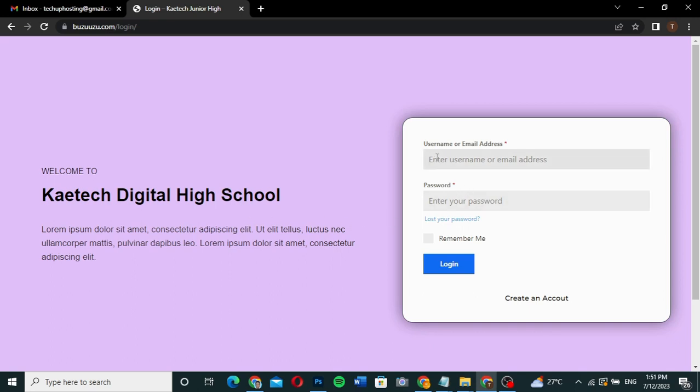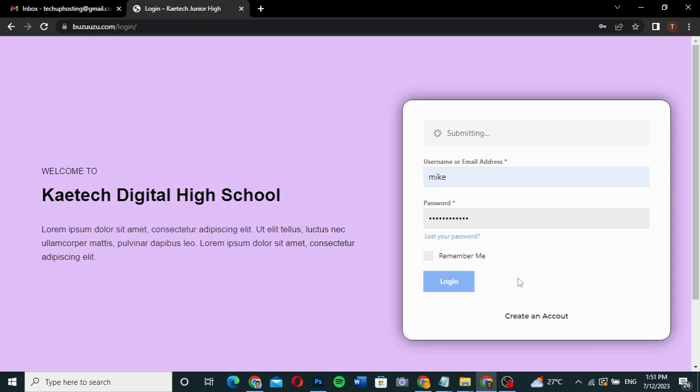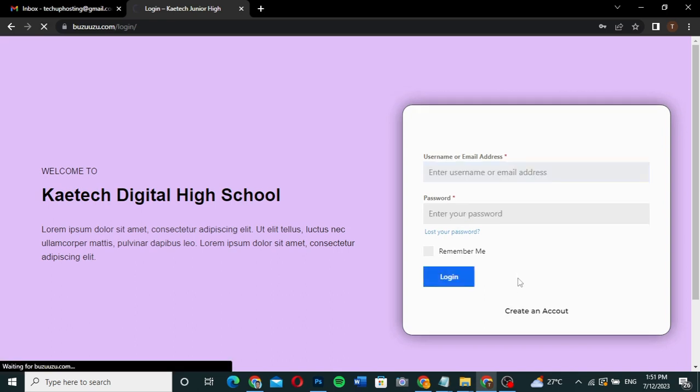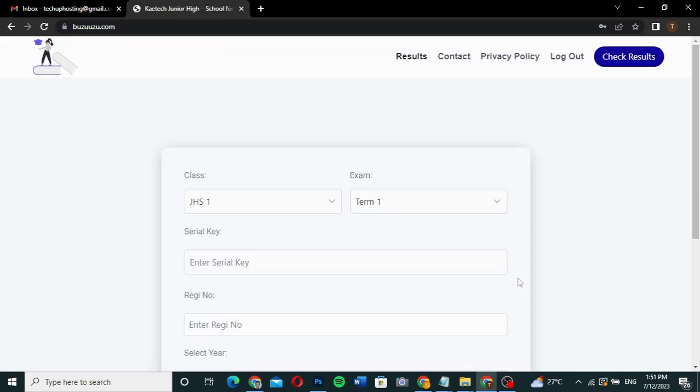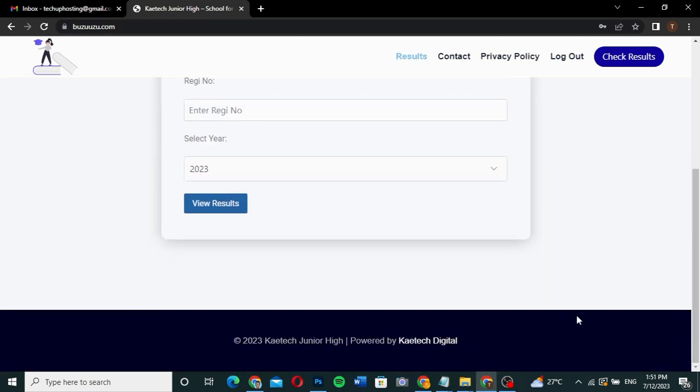So a user comes over here and enters, let's say, the username and then the password, and hits login. Now it logs the person into the main website where the person can check their, how do you call it, their results.